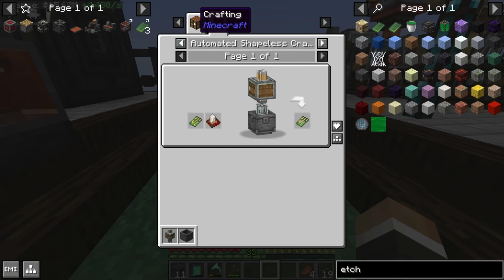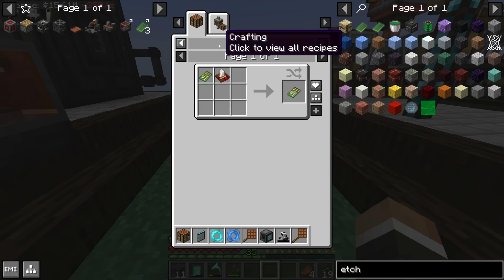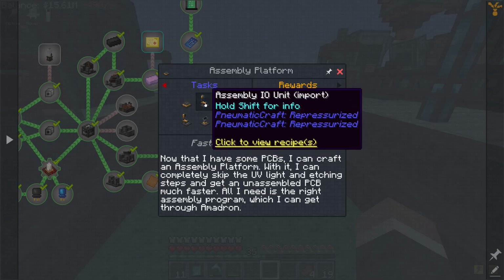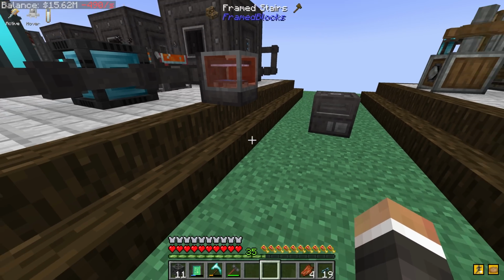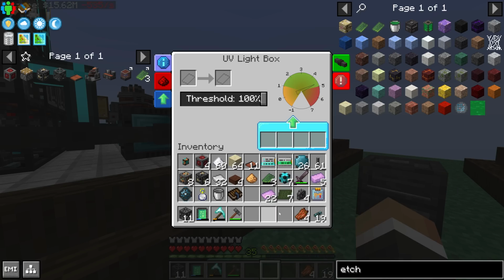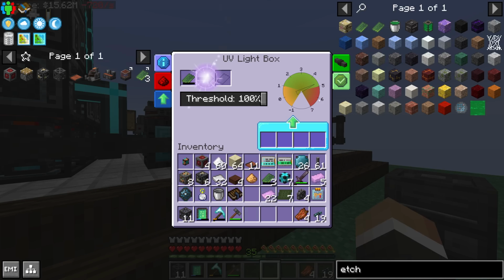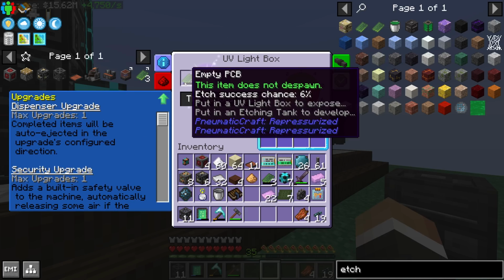We want the unassembled PCB because we can then craft that into a finished PCB, and we can use those finished PCBs to make the assembly platform items required and also progress on with the pack. What we have to do here is place the empty PCB into the UV light box. That's going to start using pressure, and it's going to start increasing the etch success chance slowly but surely.